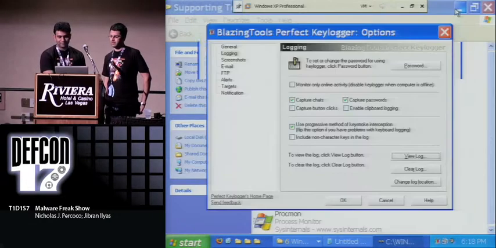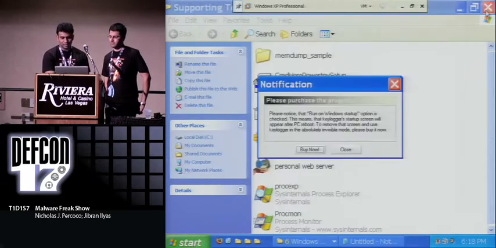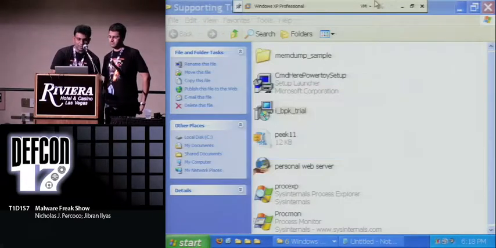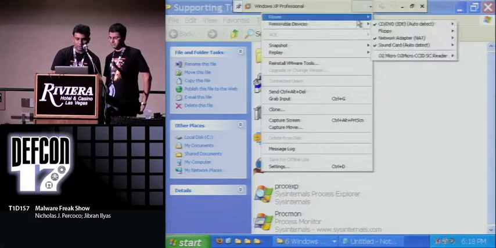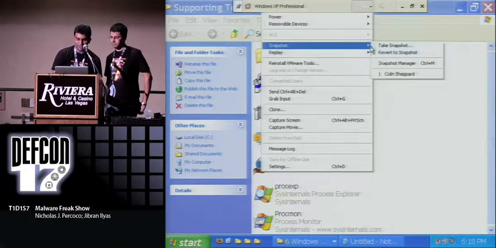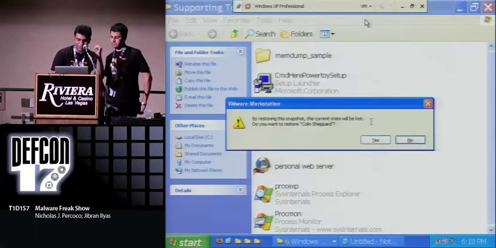All right. Jump back in. All right, so I'm just basically going to go to my snapshot, and as you can see, my snapshot's name is Colin Shepard. He's probably around somewhere. He's my boss. Thank you, Colin.